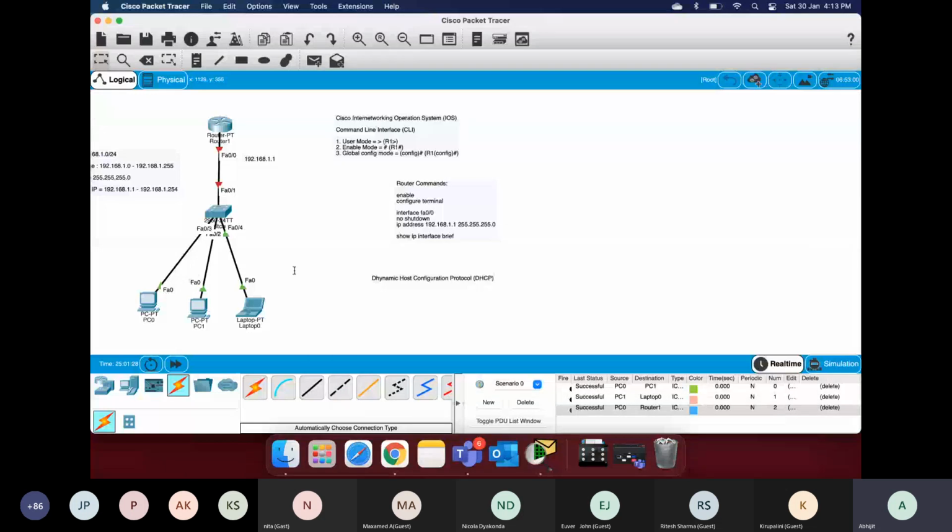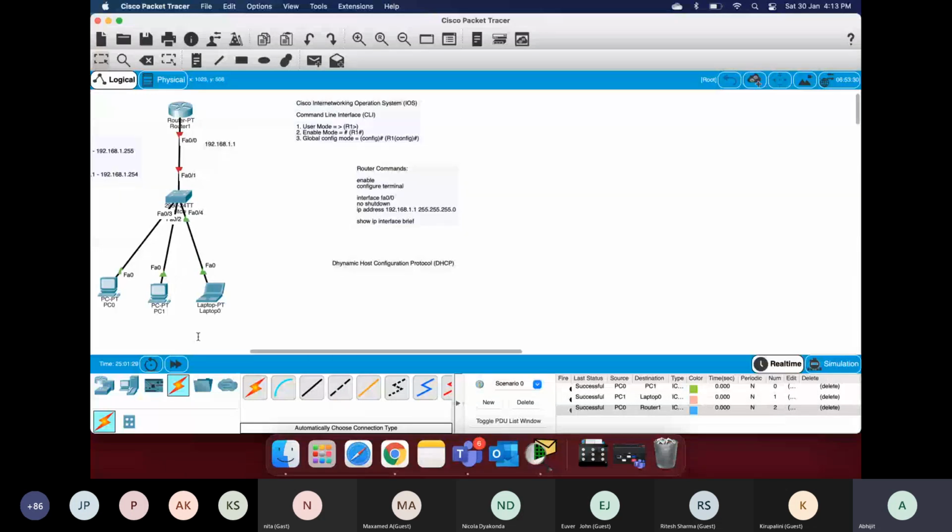And now what we are going to do is add some more devices before we configure the router. Over here, I'll place another PC and another laptop. So I select the cable here and then connect it with the same switch that we have. Just a minute, guys.